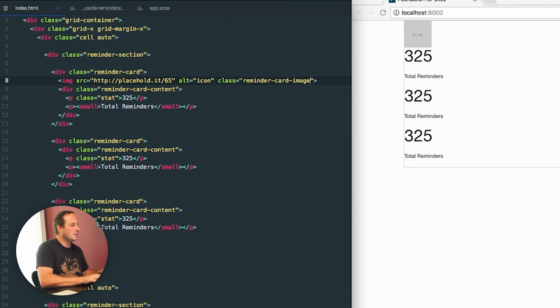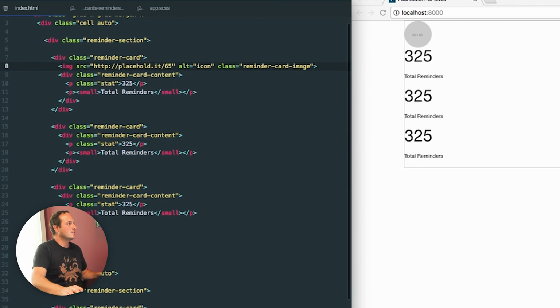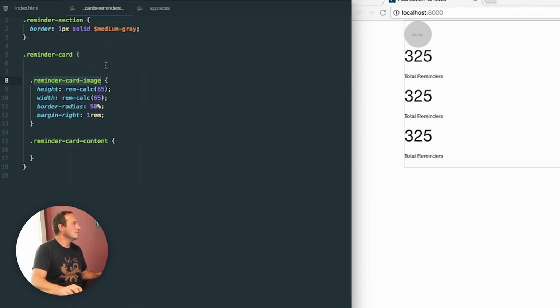And add those classes there, reminder card image. Okay, so now the image is round and it's set to a size of 65 pixels, which we already did in the placeholder image, but the CSS actually makes that happen when you put real images in there. All right, so the reminder card image has a margin right, so it's going to push the content over to the right by 1 rem, but they're not even sitting next to each other right now. So let's make all of that happen.